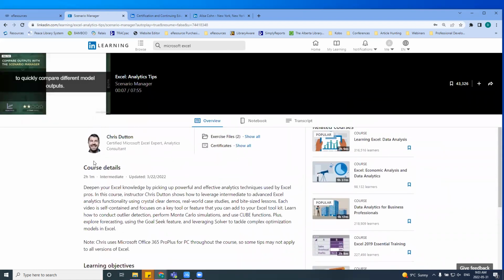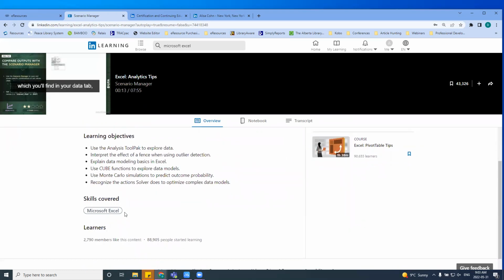Below that, we have a little overview. So we have who the instructor is, we have the course details, any learning objectives, and the skills covered in the course. So remember, we clicked on Microsoft Excel. So down here, of course, it's going to say Microsoft Excel. And then at the very bottom, this is kind of cool. It has how many LinkedIn Learning members like the content, and how many people have actually clicked into this and started viewing it. So you can kind of gauge how popular certain courses are, certain videos are, and that might play into your decision on what you watch and what course you take.